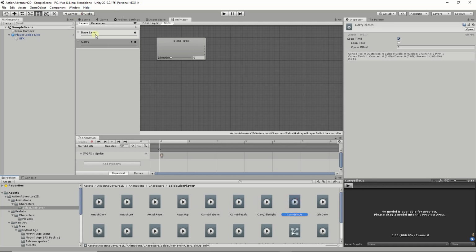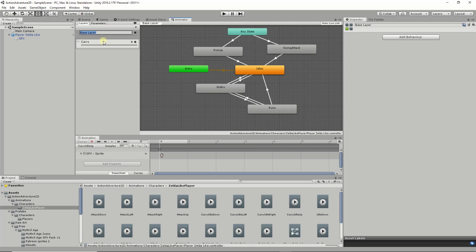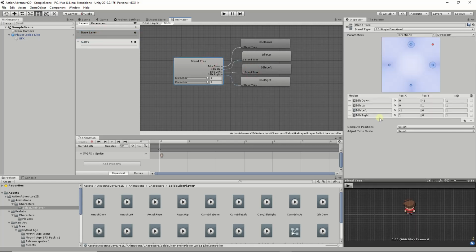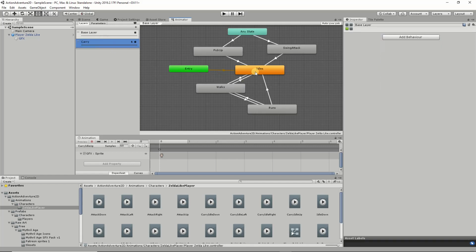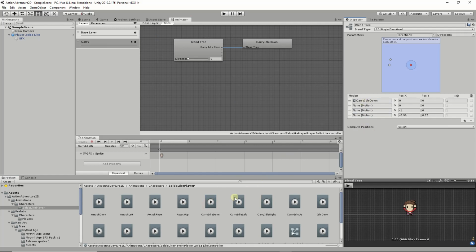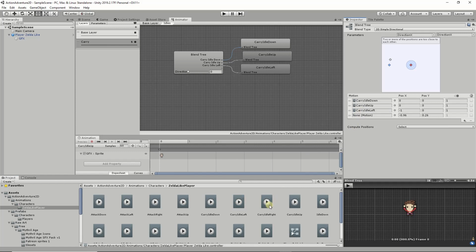So on your base layer again, if you click in your idles, notice we did down, up, left, right. So come back to our carry layer, our idles. We're going to do carry idle down, carry idle up, carry idle left, and carry idle right.